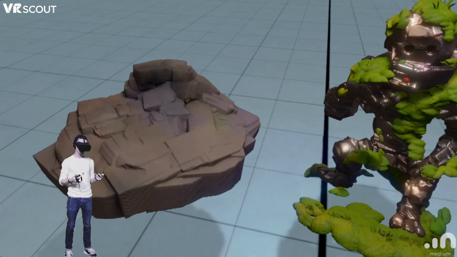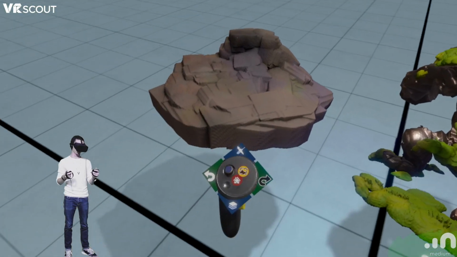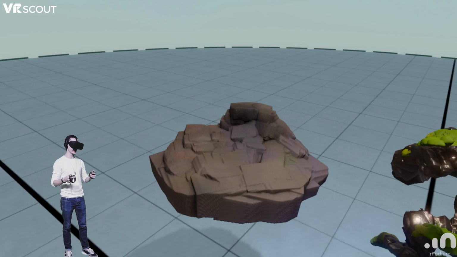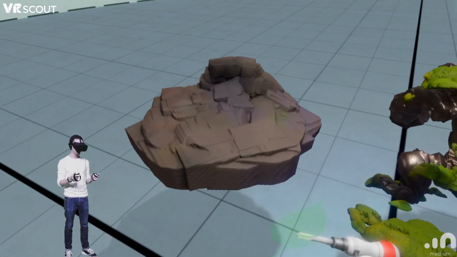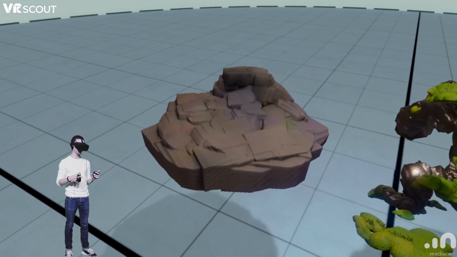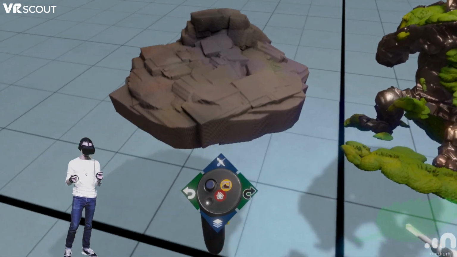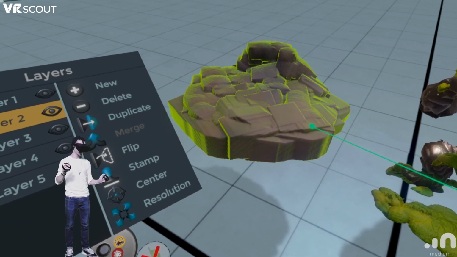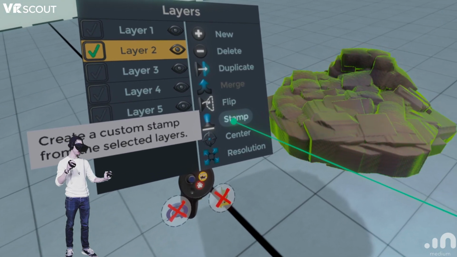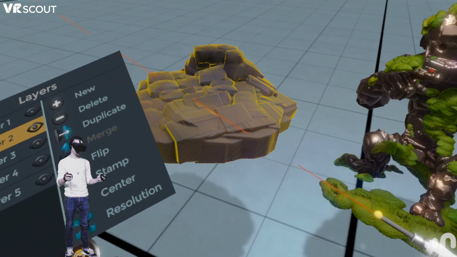So I can do that, and you can make your own stamps in Medium. And you can also import stamps. So if you're a ZBrush artist or a digital sculptor already, and you have stamps that you use, you can import those objects directly into Medium and use them just as you would any stamp that you make in here. So to convert something into a stamp, you create a layer, and you select it, and then right on the side, it has stamp. So if I click stamp, it's now added as a custom stamp.